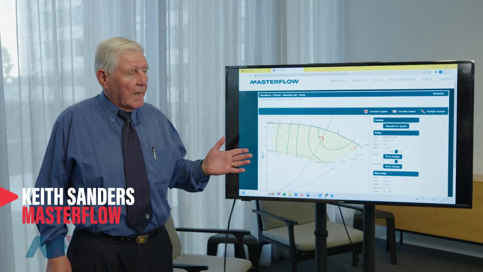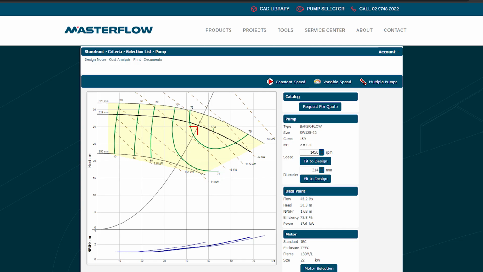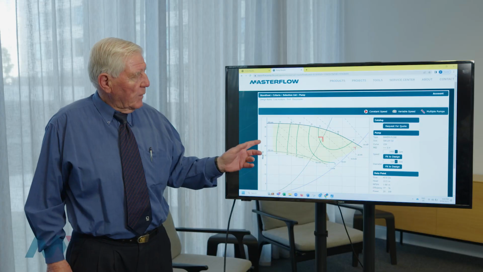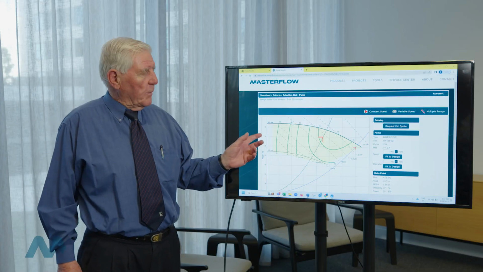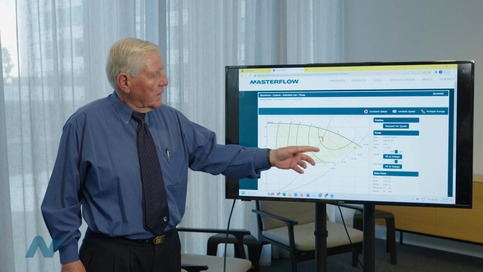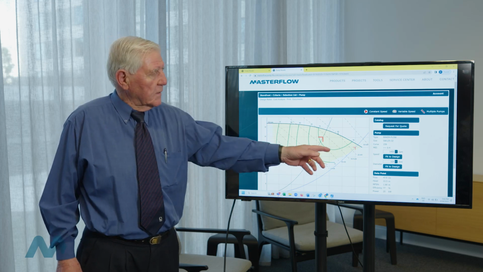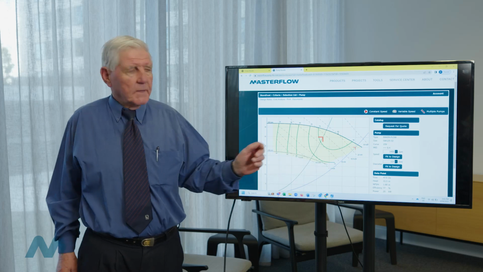Okay, here we're looking at a computer-generated pump performance curve. And you can see that it's got the maximum diameter impeller and the minimum diameter impeller signified by those two lines. And we can actually trim the pump impeller, providing it's made of cast iron or cast steel, to any diameter between those limits. We're not restricted to any individual diameter.